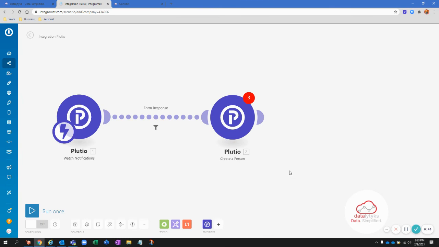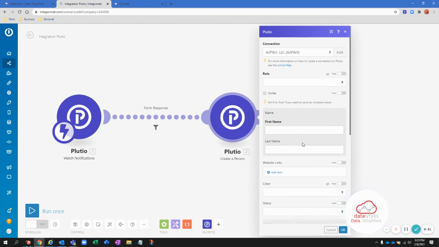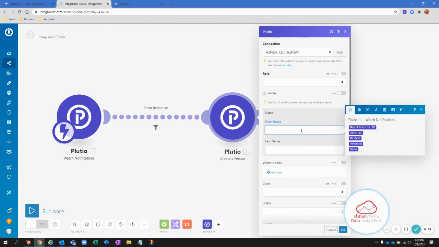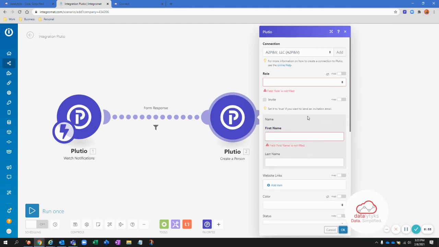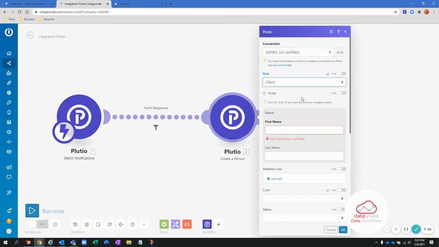Okay, one thing I forgot to mention before we do the running is you have to set in a couple of fields that are mandatory for the actual module of create a person, or else the scenario won't run. You can figure that out by hitting OK, and it'll highlight the fields that are mandatory. So role, typically it's client, but you can select whichever one you'd like.